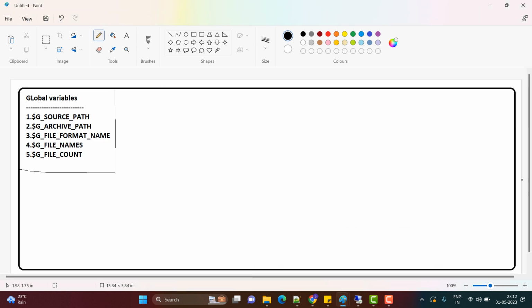To create this scenario, as a first step, I'll create the global variables here. These global variables would be source path, which is used to capture the source file path, archive path, where the files will be moved to, and the file format name. Since we have to process multiple files at a time, we cannot really give a file name, so we have to give a format based on which all the files would be processed. Then file names, to capture all the file names, and then file count. This is to capture how many files are present in the folder. Okay, so we create these five variables at a job level.